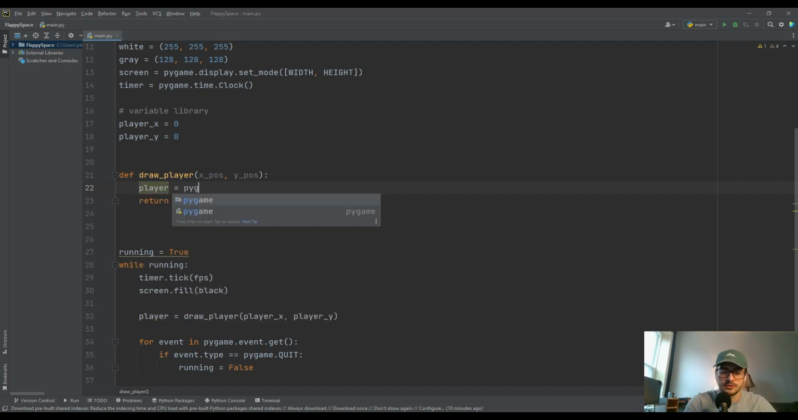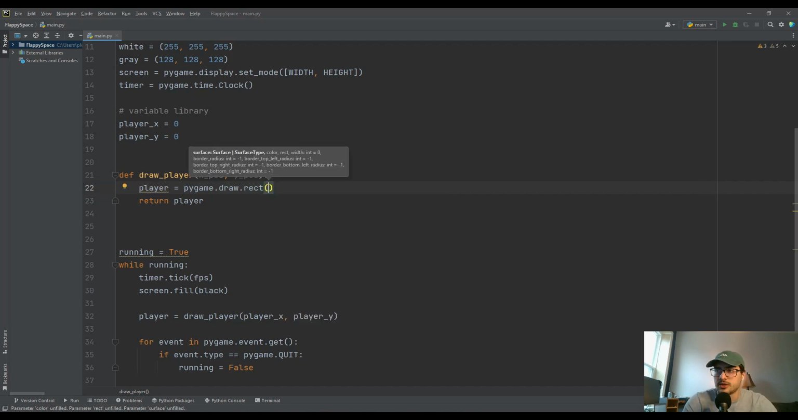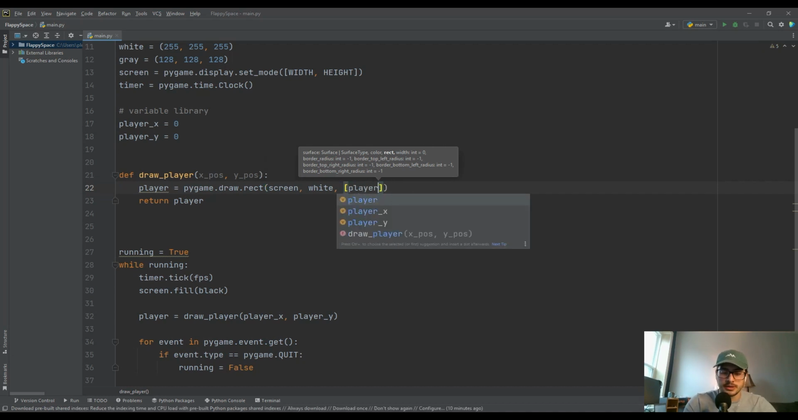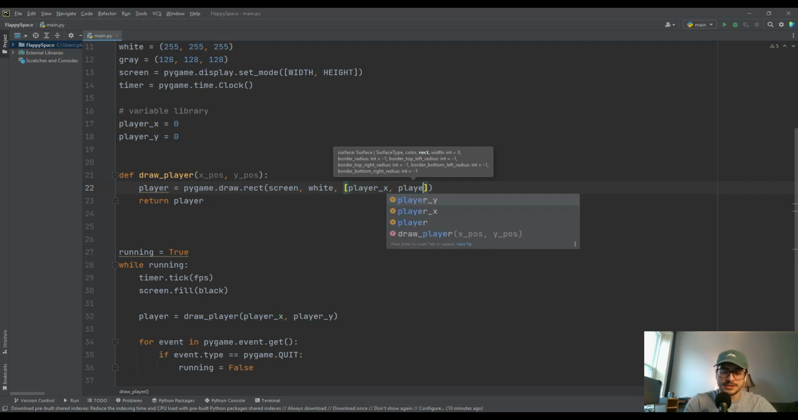Okay, so he'll be a rectangle, pygame.draw.rect, and you may have seen the beginning and thought it looked kind of spherical. That's because we're going to do a rounded rectangle, but I like using the pygame.rect collision tool, so we're going to do it this way. I'm going to put him on the screen. It's going to be white. I'm going to put the player at a position of player x, player y.